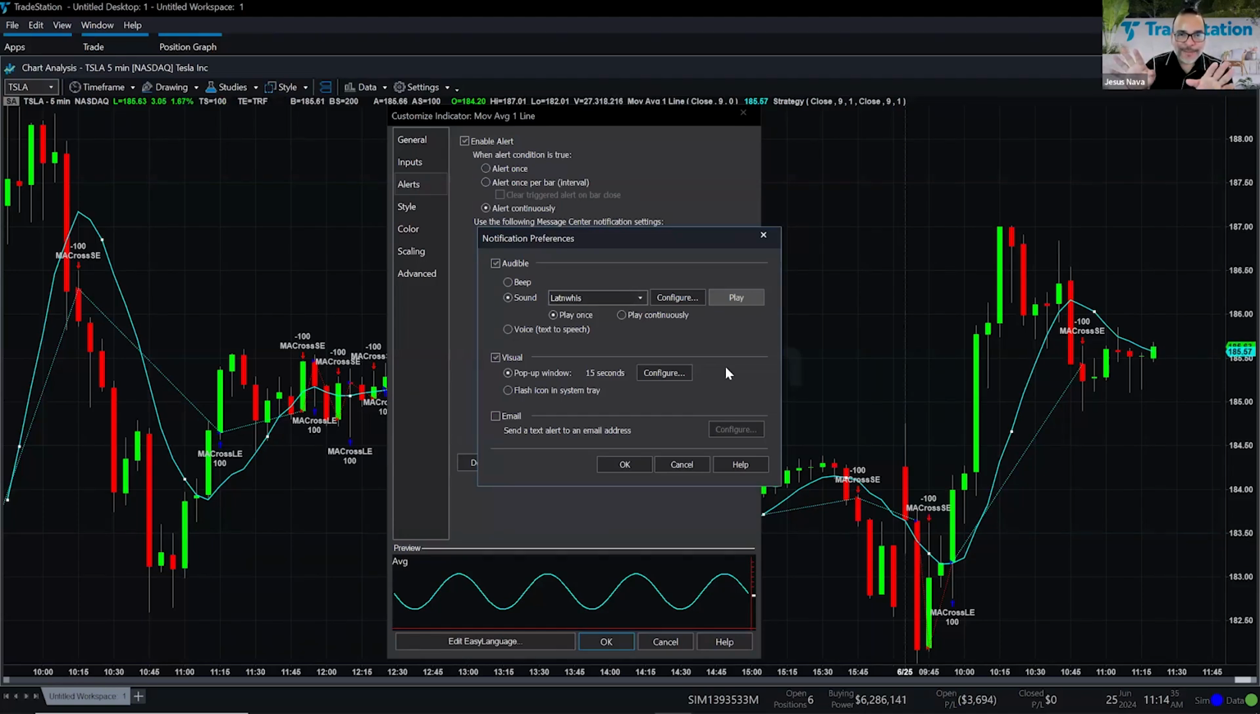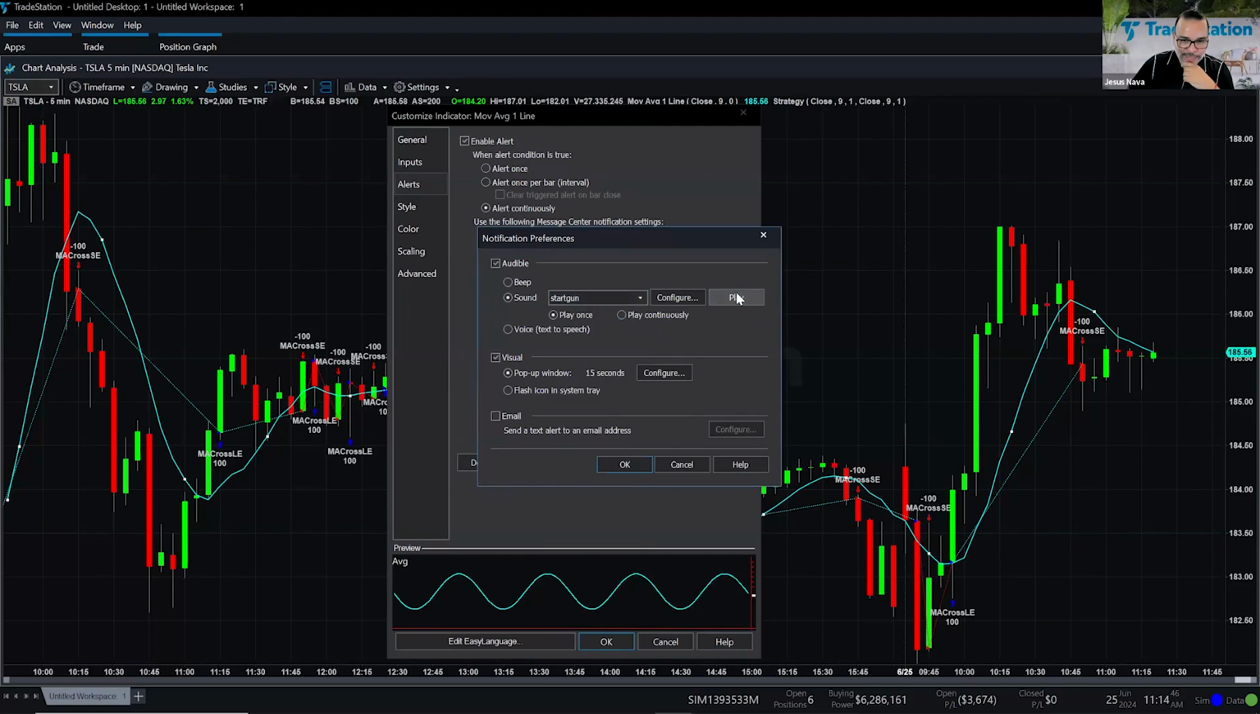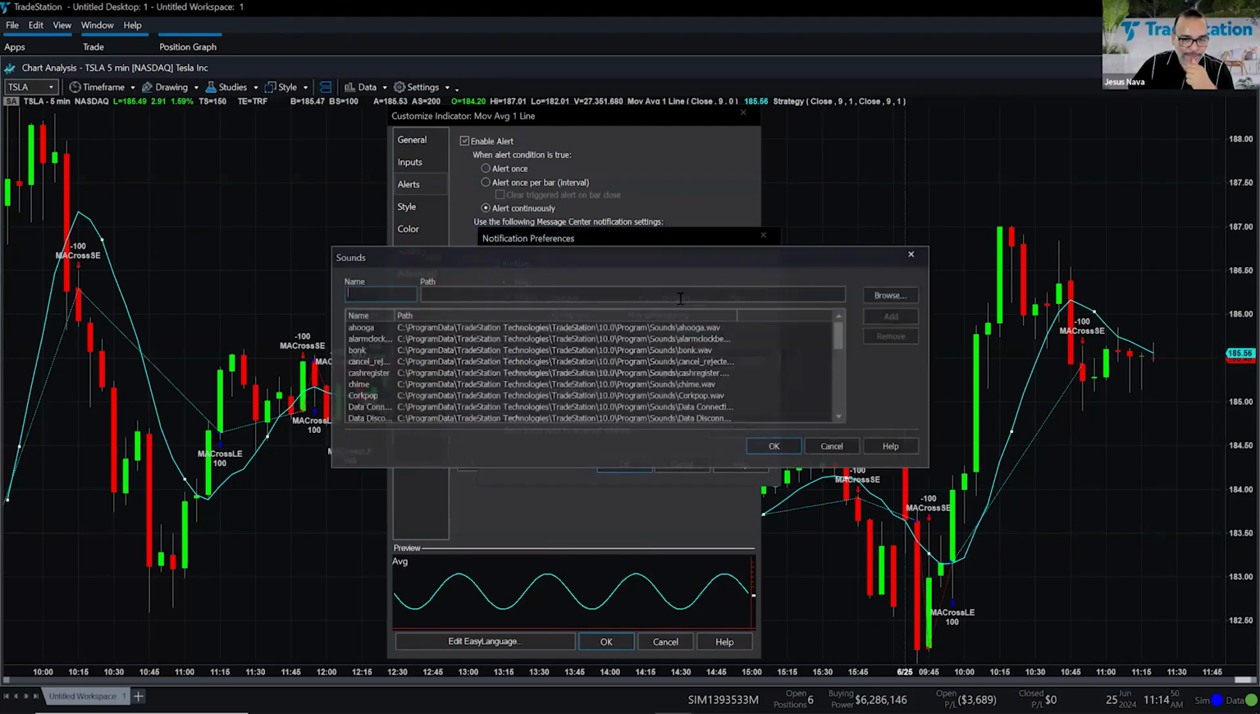If you're not happy with all the sounds that we provide here in the alert messaging, which there's a lot, so go through all of these and start playing them to see what they sound like. But you can click on configure and browse for different wave files that you can play. TradeStation is compatible with wave files.